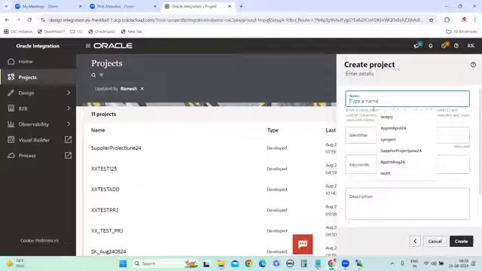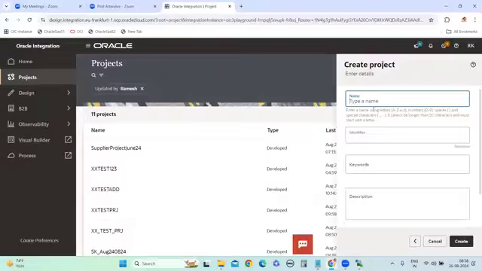Okay, sure. I'm taking OIC September 24. Whatever integration classes I am covering, whatever integration classes I am explaining, those things I am going to keep in the OIC September 24. We can create.